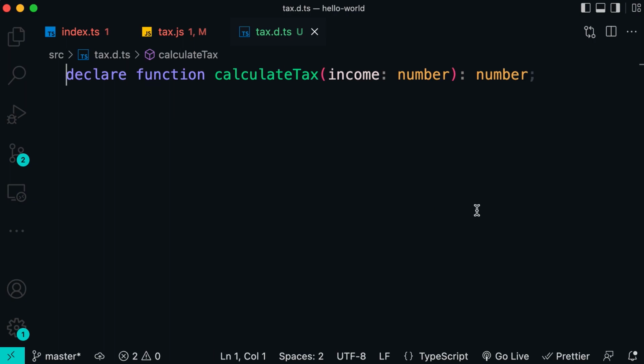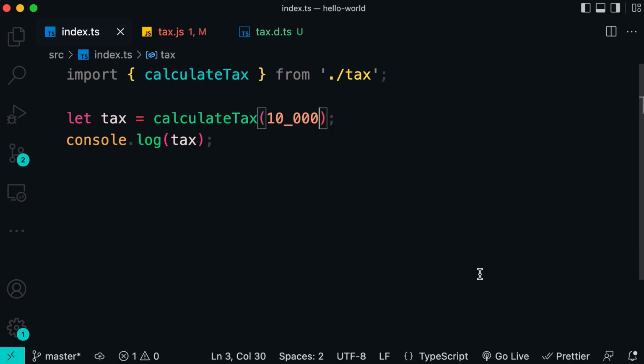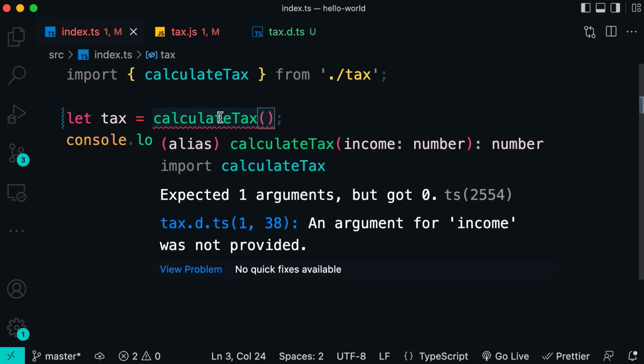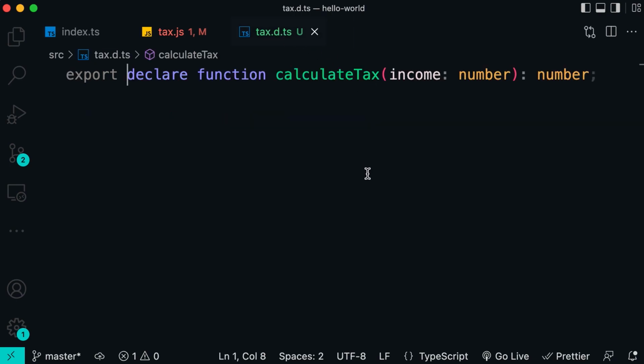Now, if we export this, the TypeScript compiler will know that our calculateTags function expects an income parameter of type number. So back to index.ts, if we remove this argument, we get a compilation error saying an argument for income was not provided, okay? So let's bring this back. So using declaration files, we can provide type information to the TypeScript compiler.